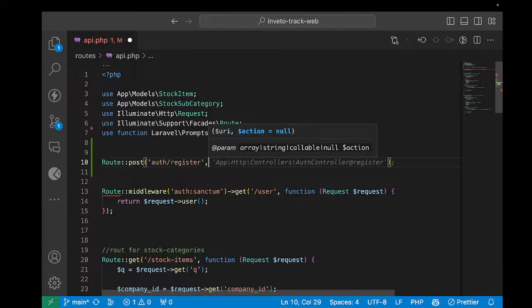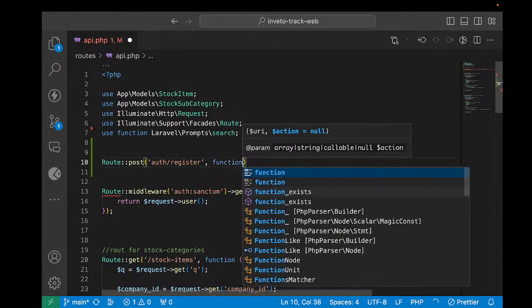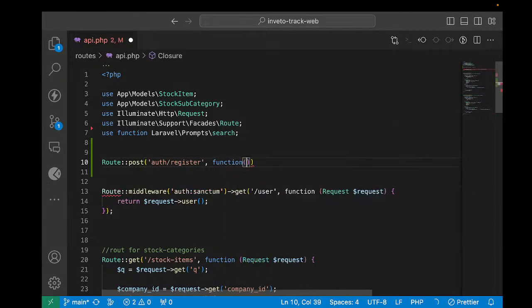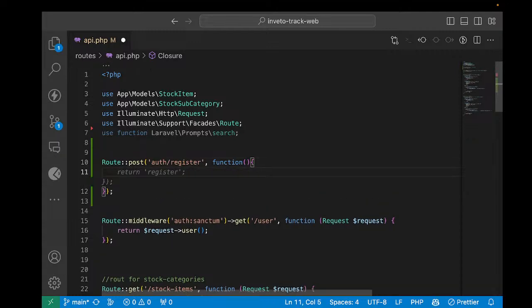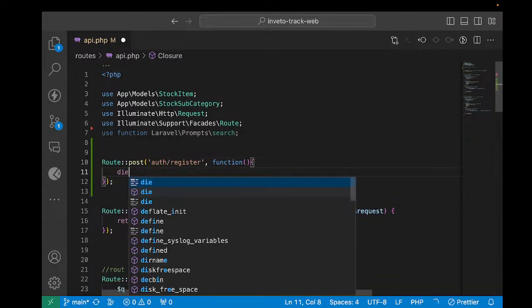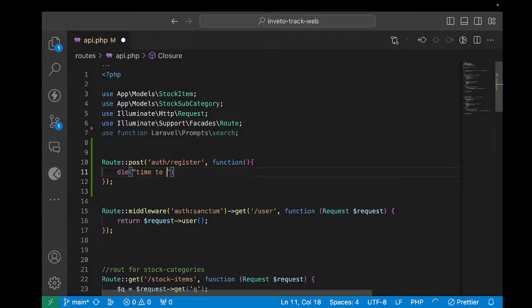And then after here, you put a function that is going to do what? To work with the registration, or we are going to do the registration logic. So you can just simply write here function, and then you open bracket, and then you open curly bracket after here, and then here you put the logic that you're going to do in registration. So for example here I can die and say "time to register", just for testing.